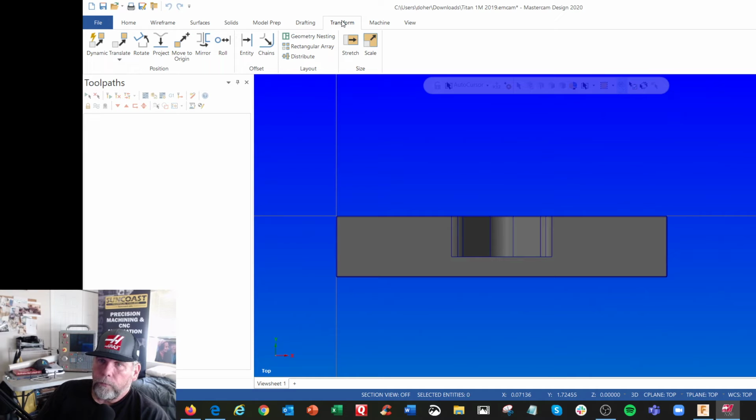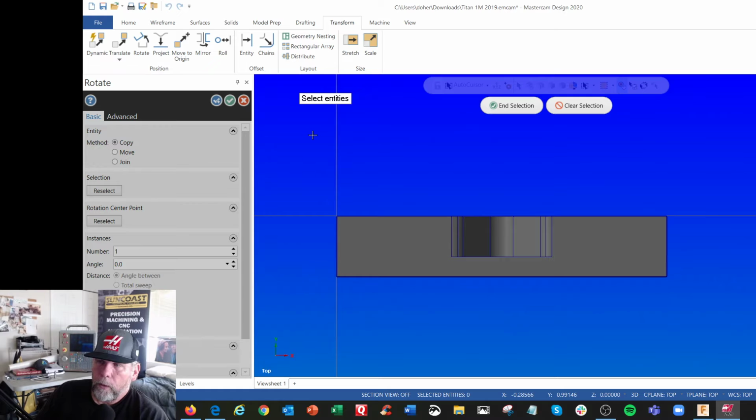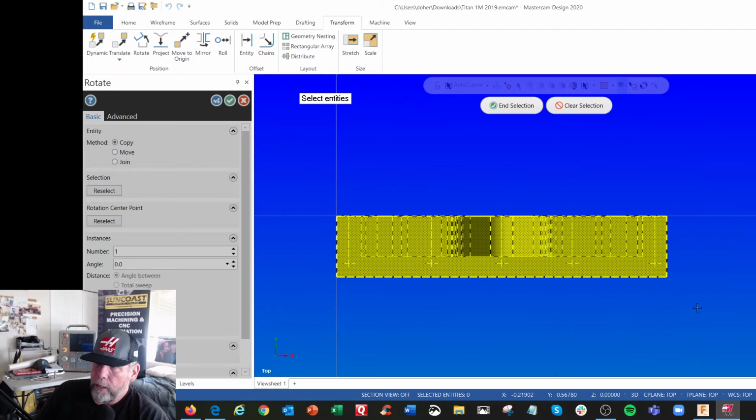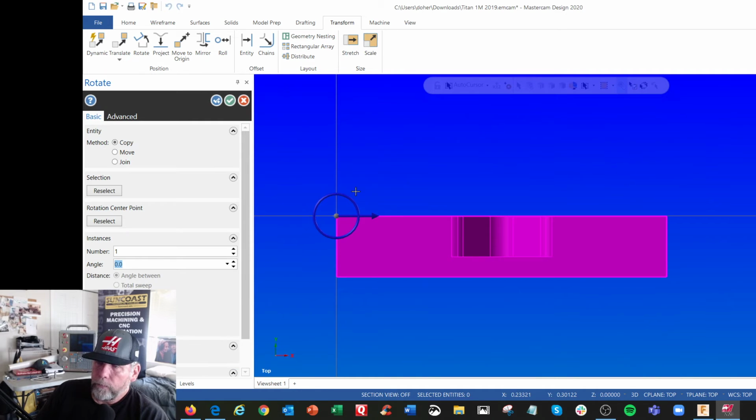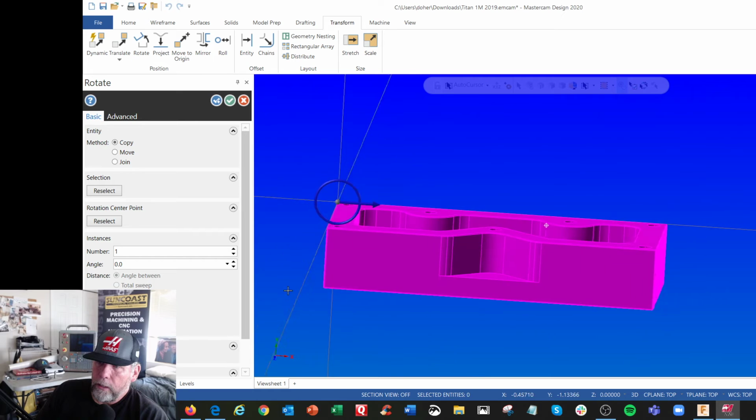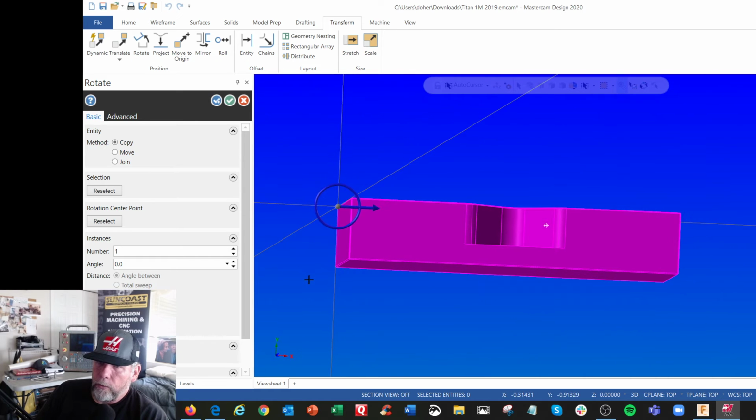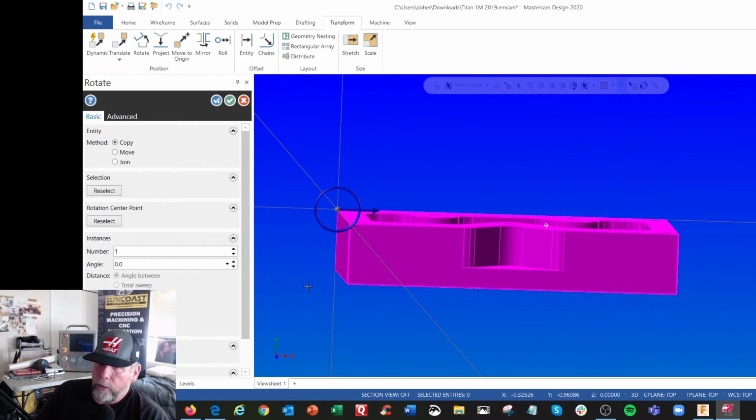Transform. Rotate, right here, rotate. All right, select entities. You can do something called a window select. That selects everything. Oh, already selected it. Notice the wheel is only up and down. So with rotate, it only wants to rotate around the z-axis. So you've got to know the limitations of this stuff.